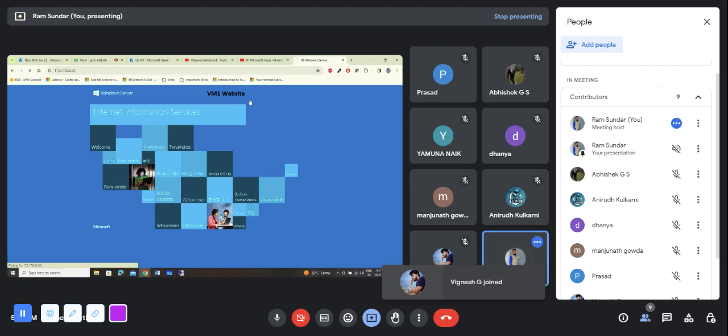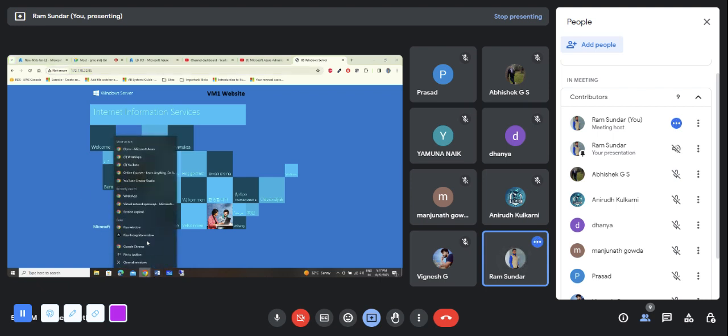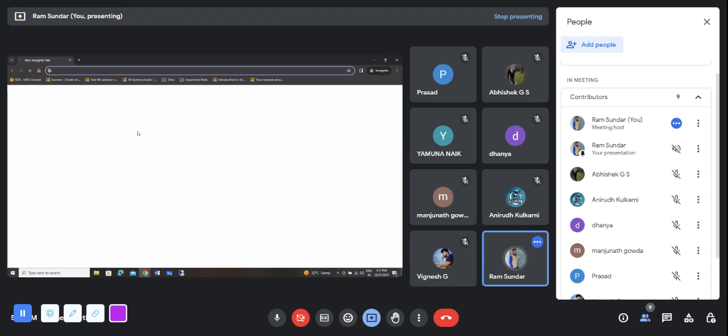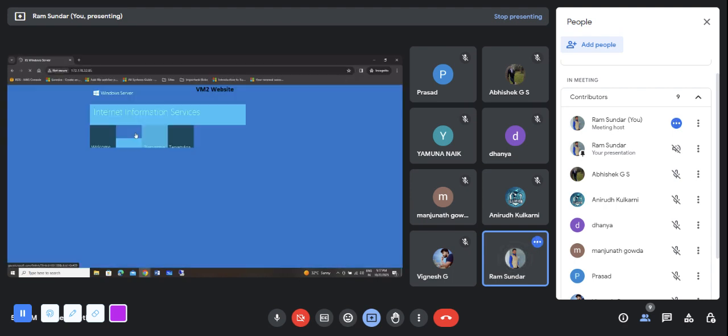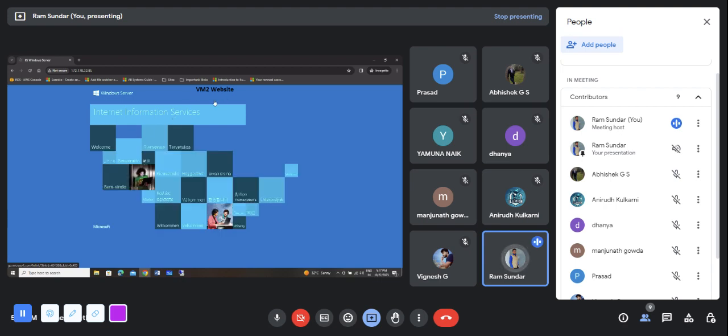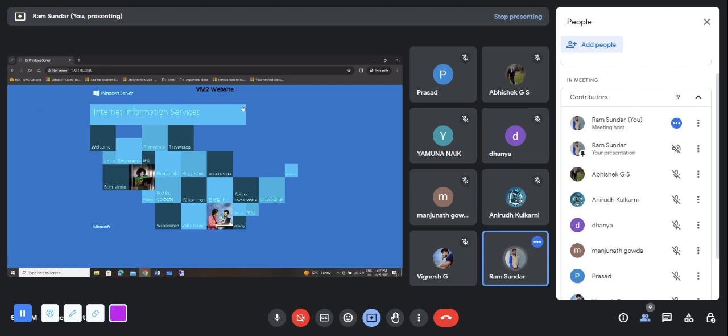Okay, I will hit again multiple times. So just copy this. I will open the incognito mode and try the same IP again. I need to see whether the traffic is going to VM2 or not. You see the magic, it goes to VM2. The first attempt I tried, the traffic went to VM1. The next attempt, when I hit the load balancer IP, the traffic goes to VM2.